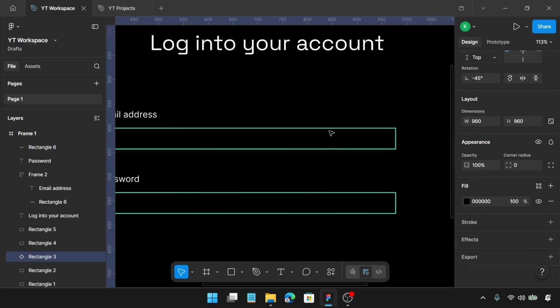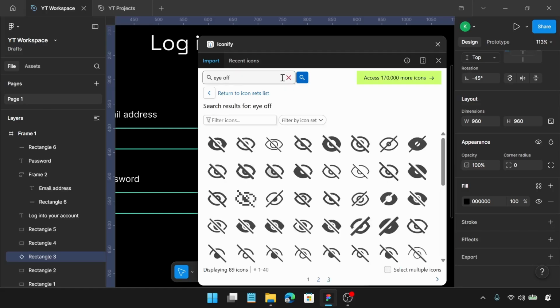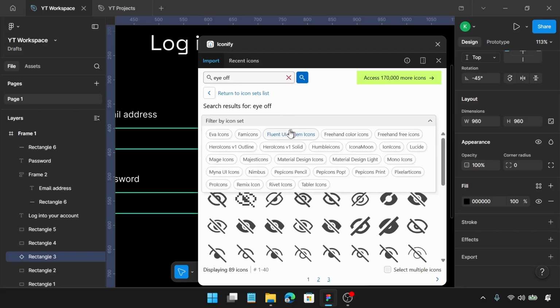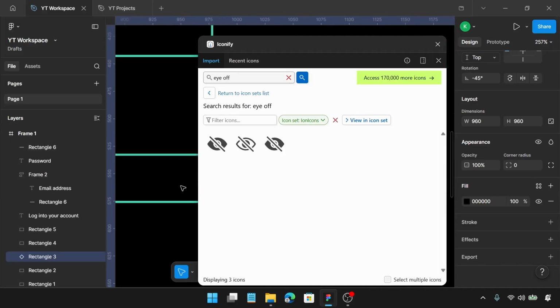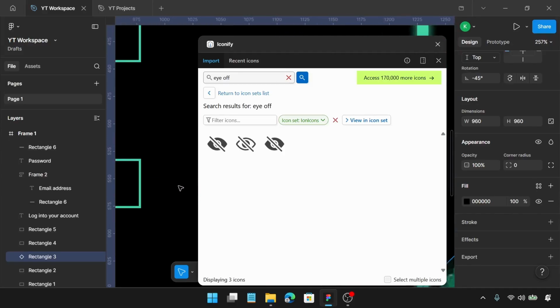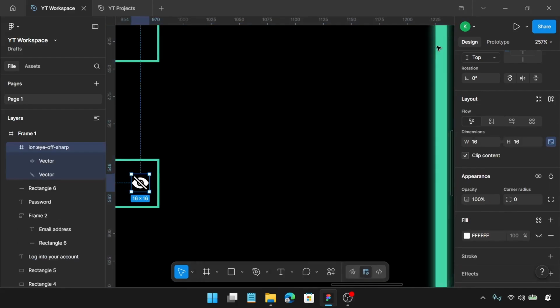I'm going to use Iconify and I'm going to search for eye off. And I want to use the icon from, let's see, this one is the Ion icons, I think. So I want to use, let me get closer, I want to use this one. So I'm just going to bring it into my frame, close it.